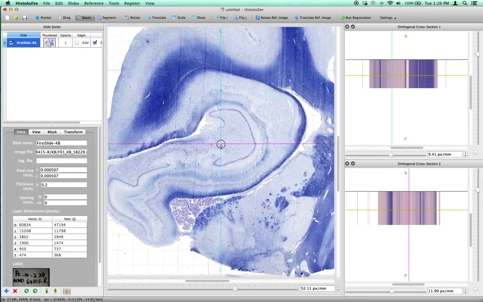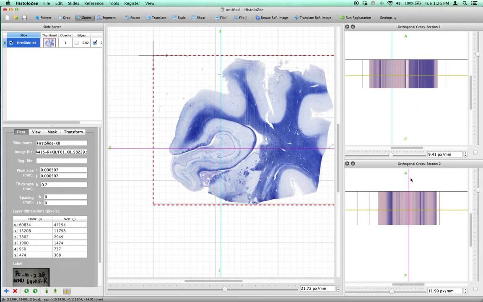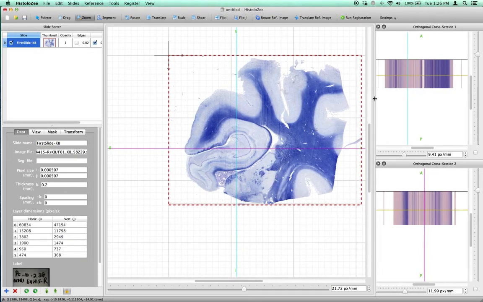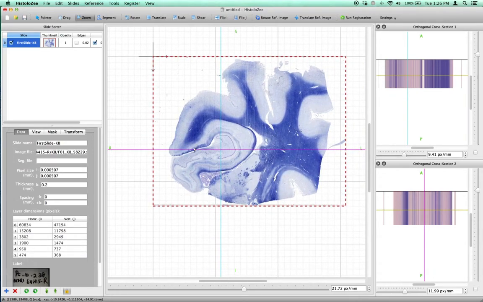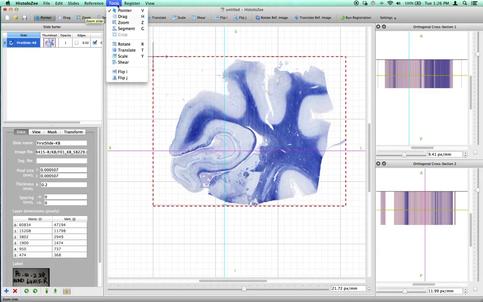Okay, so now I've discussed the orthogonal coordinate view docs. I'm going to just discuss the main slice view now. So we have a number of tools that allow us to navigate and transform this slide. First is the pointer tool, which you can access by the V button on the keyboard as well. You can see the shortcuts here in the tools menu.